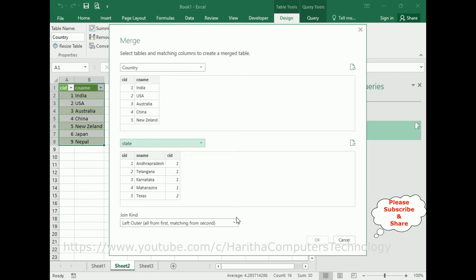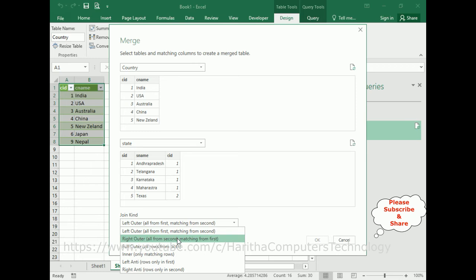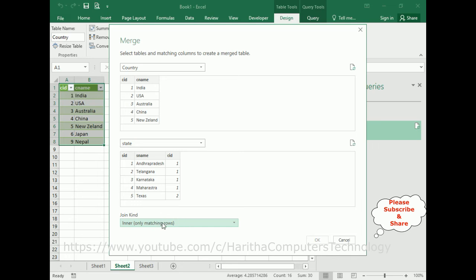Now if we want to choose the join kind, all the join methods are there: left outer join, right outer join, full outer join, inner, left, right. Whatever your requirements, you can select the option from this drop down list. For this example, I am selecting inner, only matching rows. Now here the most important step is, when I select the inner join or any join method, the OK button is disabled because we have not selected the columns.